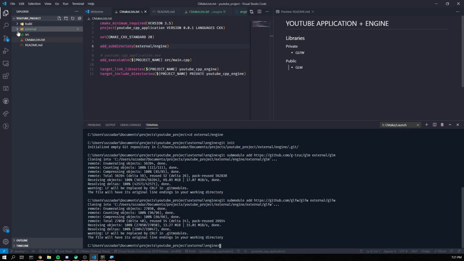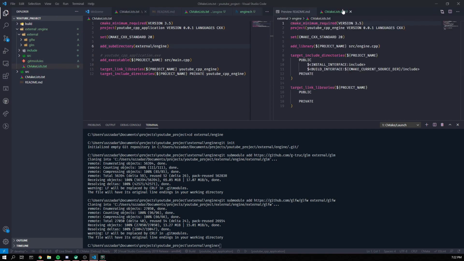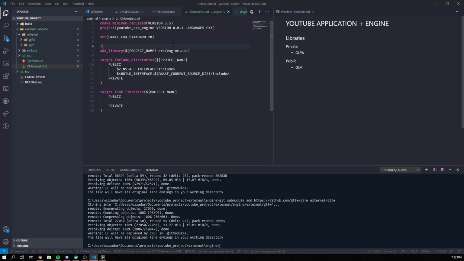So now, if you look inside your engine directory, in your external, you'll have glfw and glm here. Here we've said that our private one is going to be glfw. So we'll go into CMake lists. And that's what these public and private things are. The first thing we need to do is import the libraries.